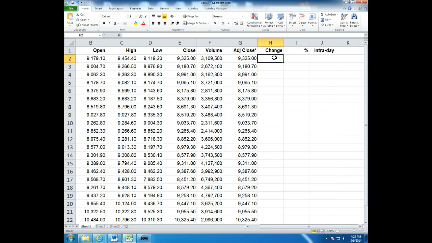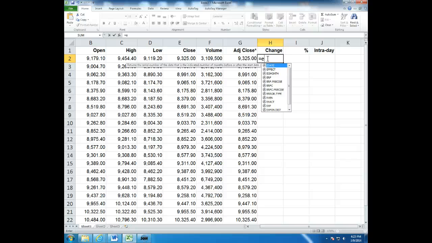The change is going to be what my close was minus the open. So if it closes at a higher number than it opened, then the change would be positive, right? You'd have a big number minus a little bit smaller number. So I'm going to say equal, and my close is, playing Battleship here, E2, you can see that highlighted, minus, and then the open was B2.